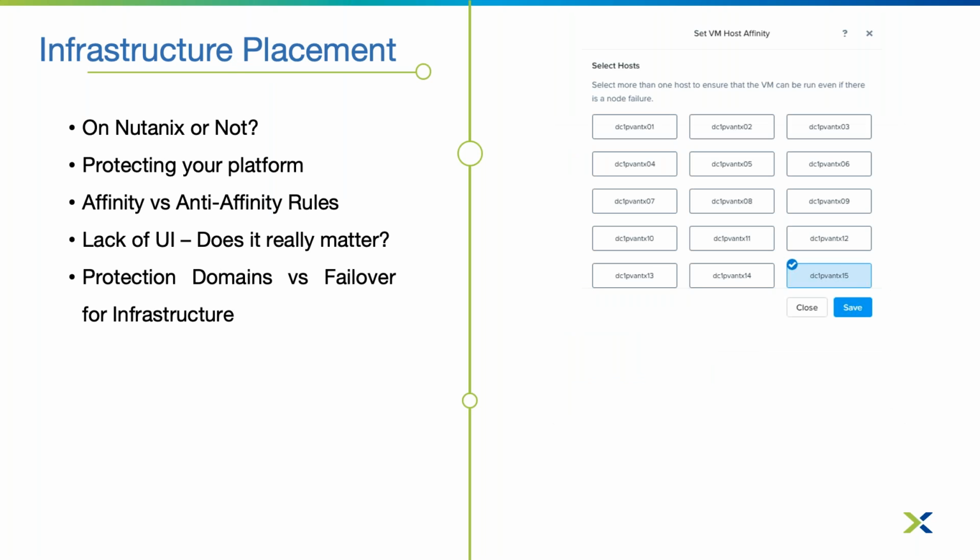The other thing, whether you're on Nutanix or not, there are certain things that you want to do with infrastructure specifically. For example, in Citrix StoreFront, you want to keep the StoreFront servers on different hosts. So if you do lose a host, then you don't lose a service.